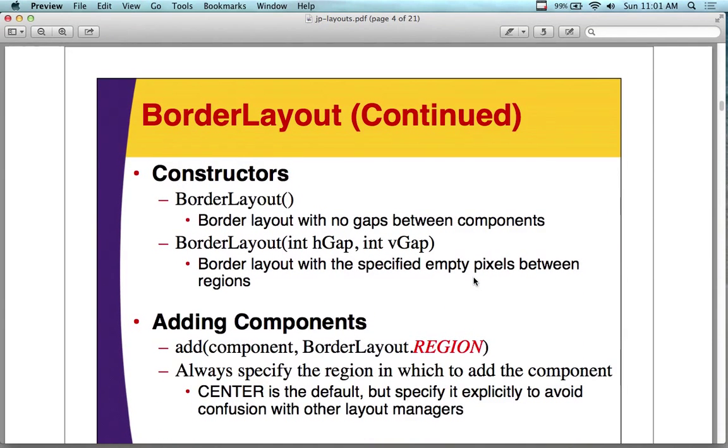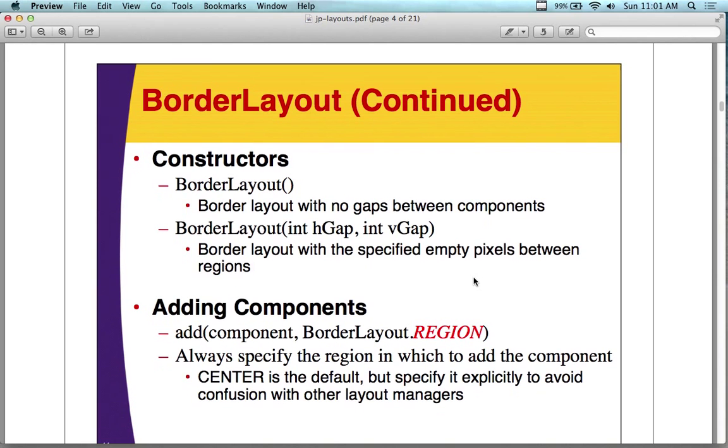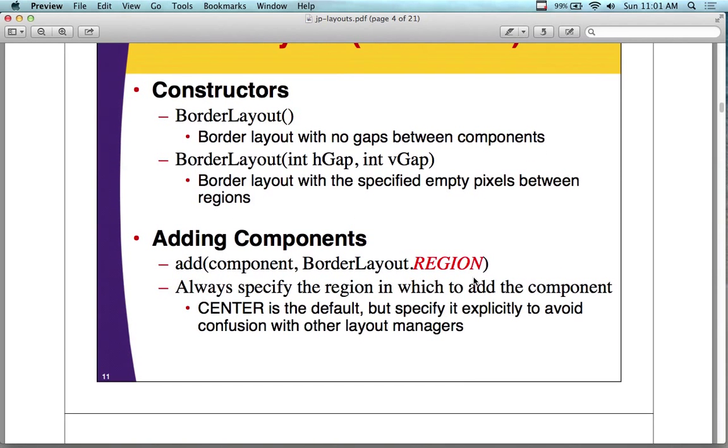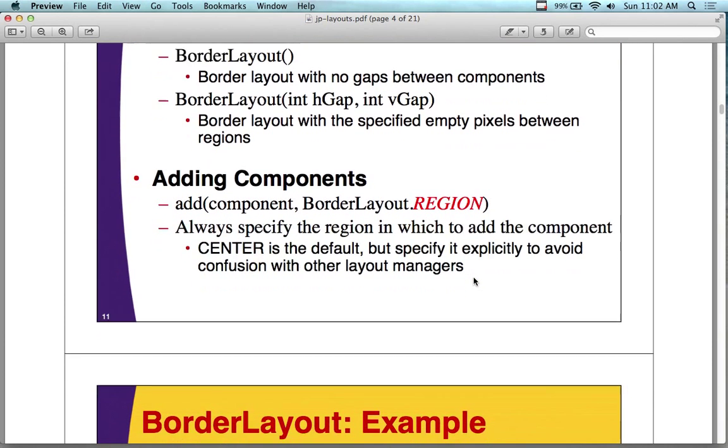In terms of the constructors, we can set the gap for the height and the width. We can create the borders of any size we want, or we can just use the default, which will evenly divide out the screen for us. We can add the components. So we add the components to the layout. We add a component with the BorderLayout region. So add it to the right, or to the west, east. Add it to the west, add it to the top, add it to the bottom, depending upon the border we've selected to use. And we can always specify the region in which to add the component.